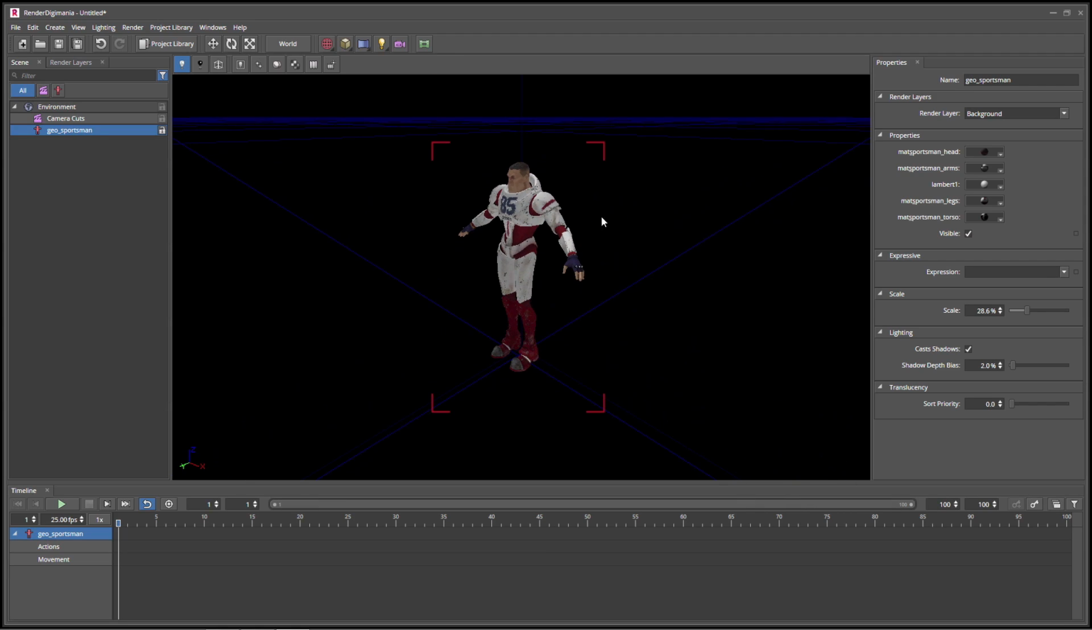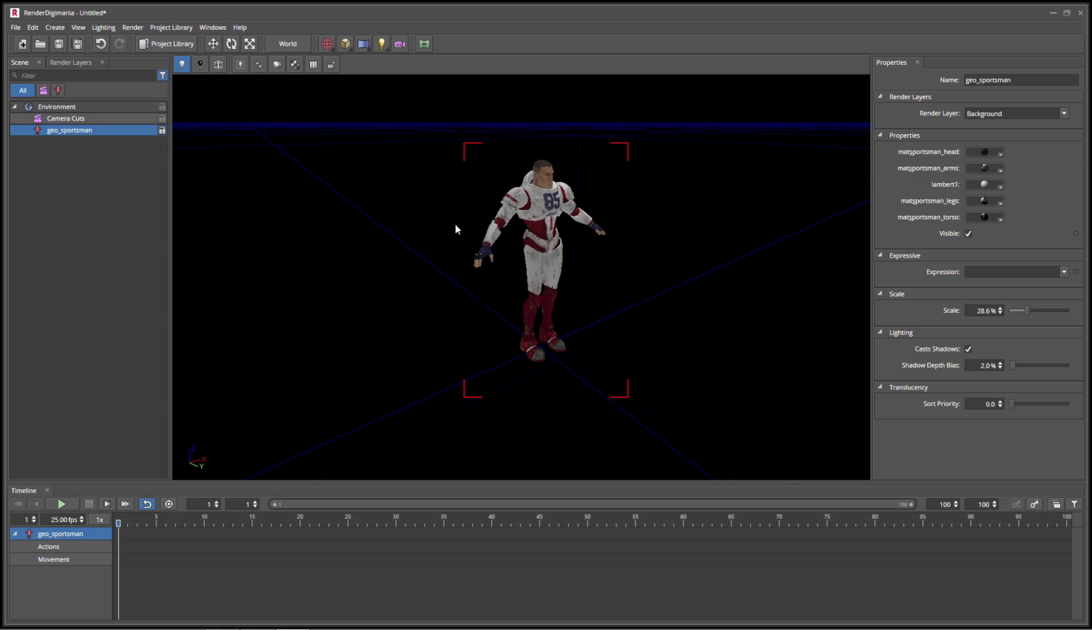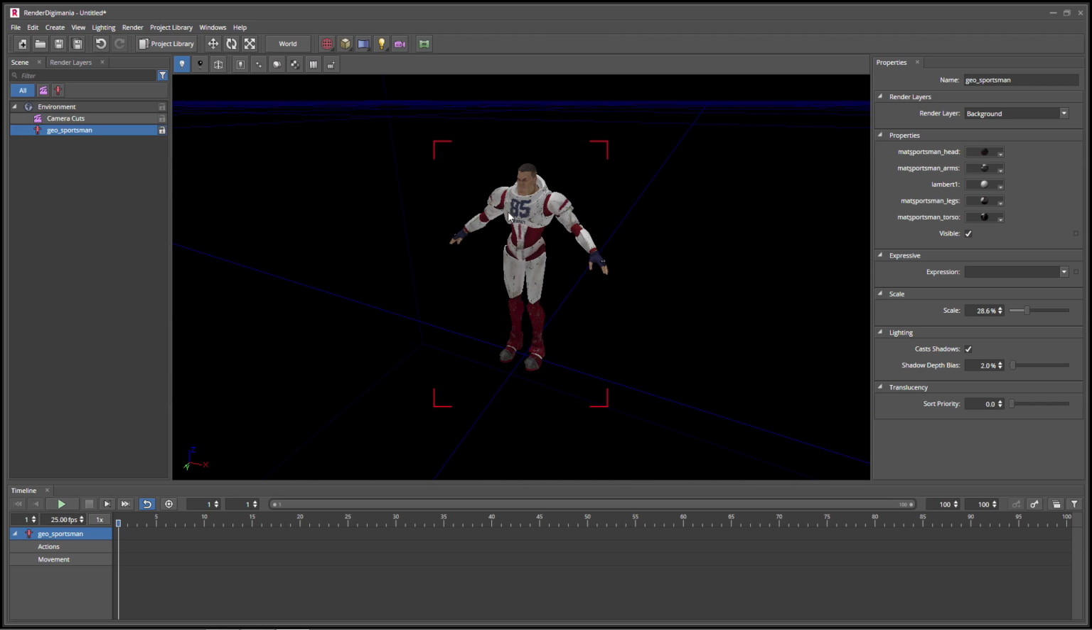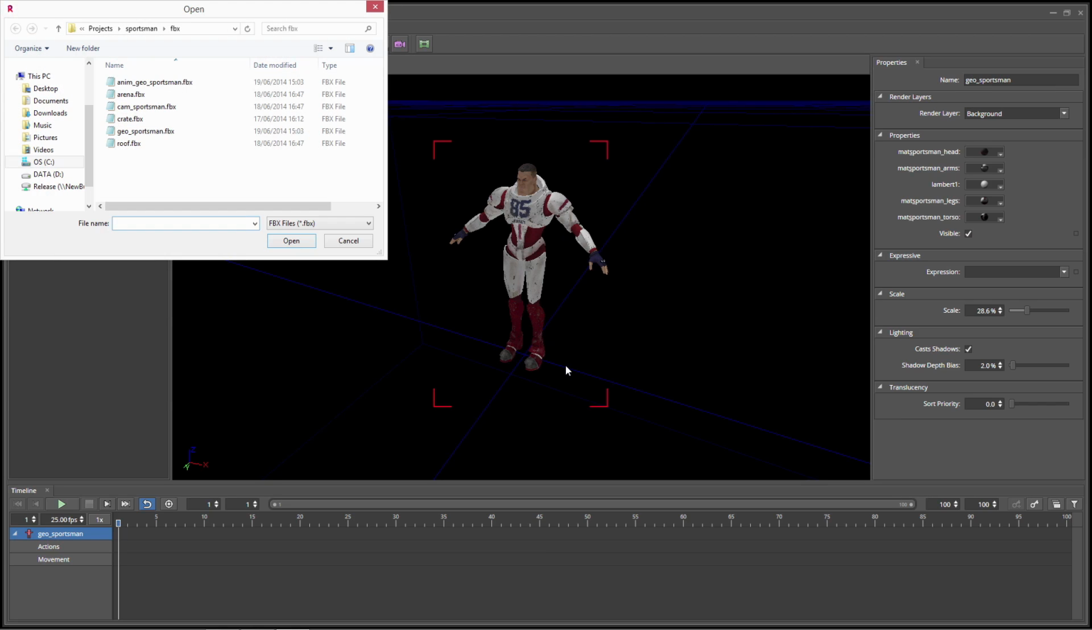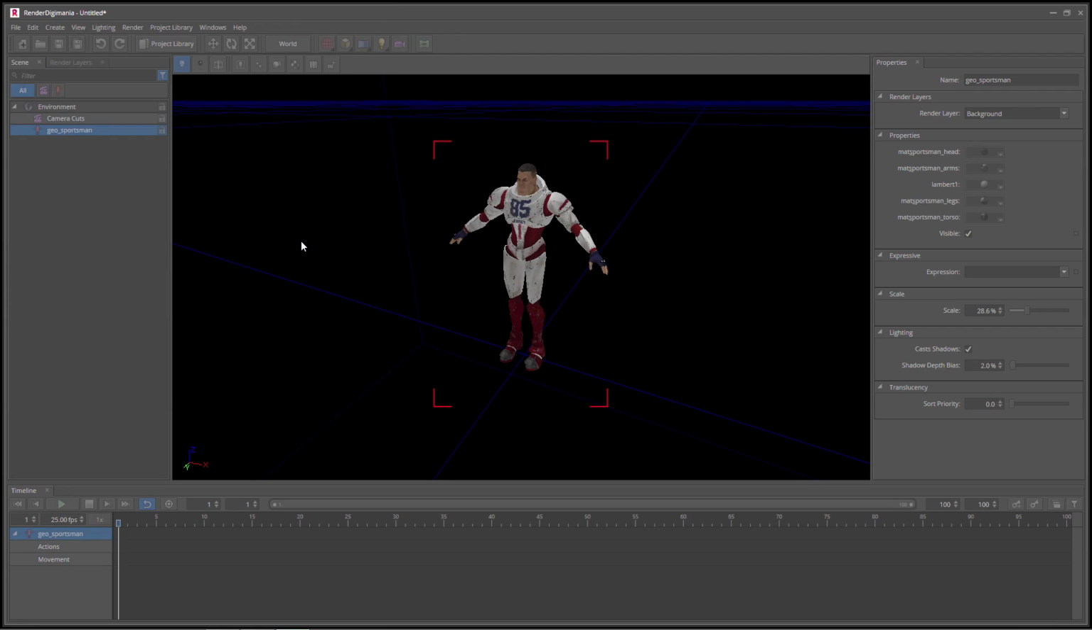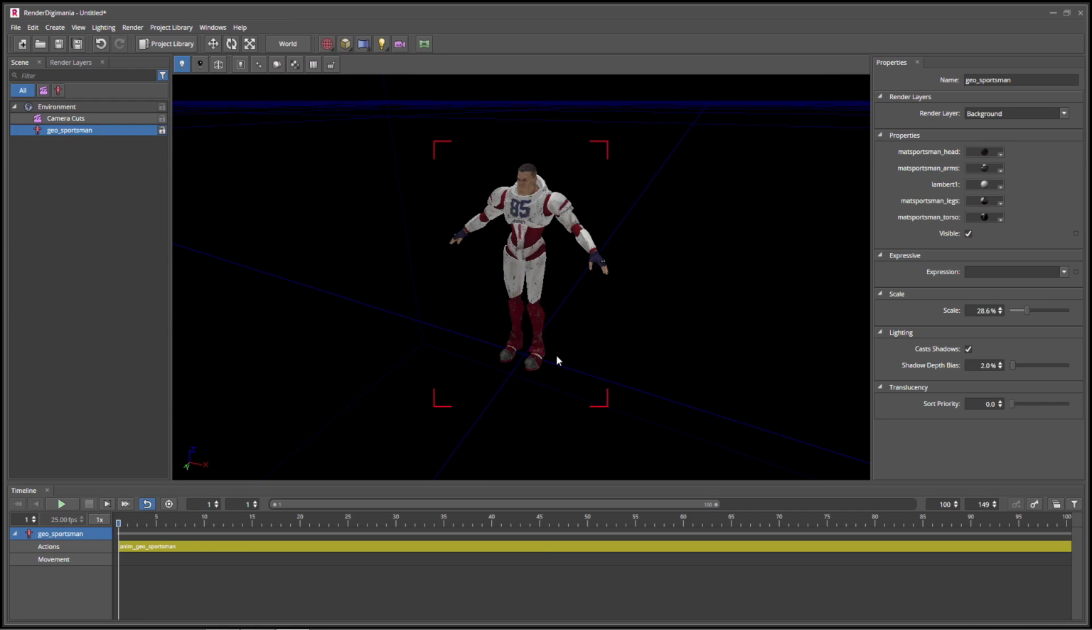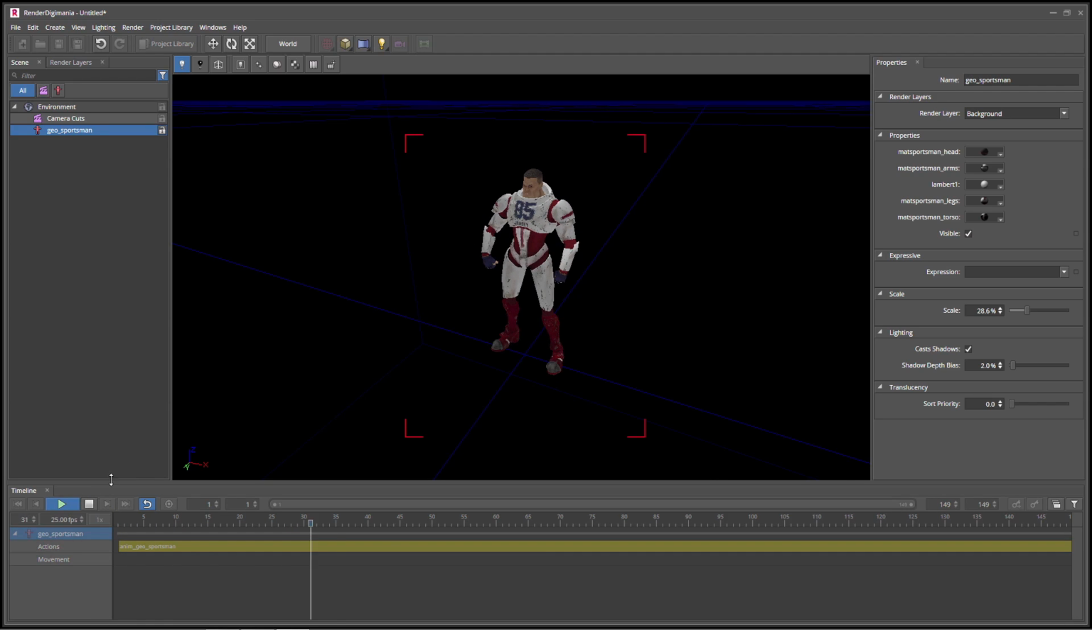Let's move the 3D view around to get a good look at him. Make sure he's selected and then right-click over him. Choose Import Animation from the context menu and browse in the FBX folder for anim_geo_sportsman. A green bar appears in the timeline to show that the mesh is now animated. Drag out the zoom range to the end frame and hit play. And there he goes.